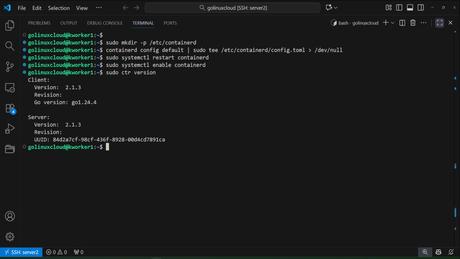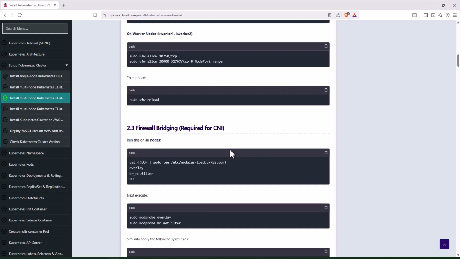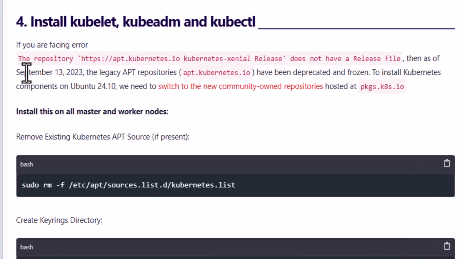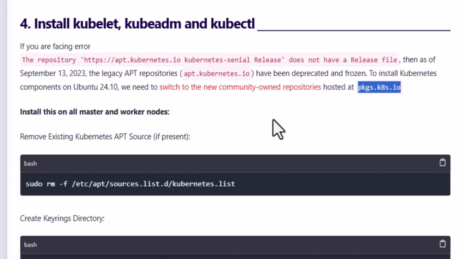Next, we have to install the required clients, that is the kubelet, kubeadm, and kubectl. The earlier repositories which were used to access and install these clients are not available anymore, and if you are facing the error visible on the screen, then it means that you are still using the legacy apt repositories, which are deprecated and not supported anymore. So we will be using the new path to install these particular clients.